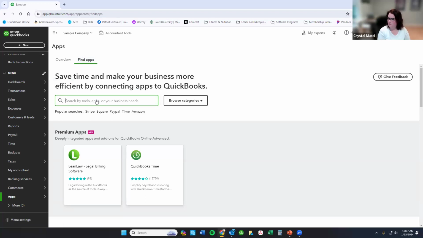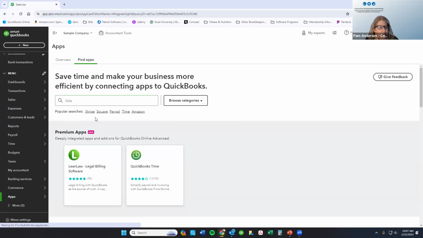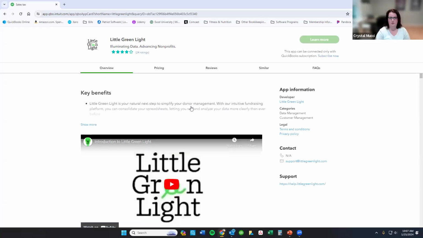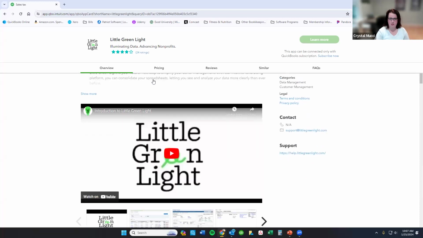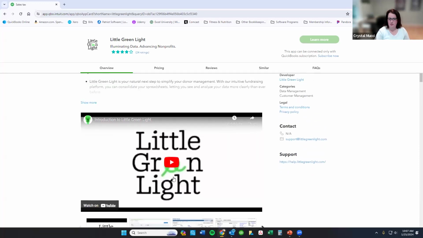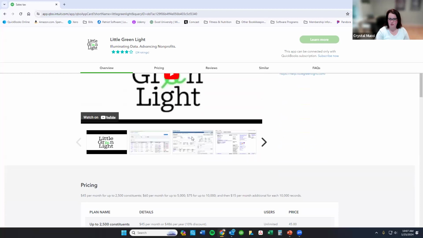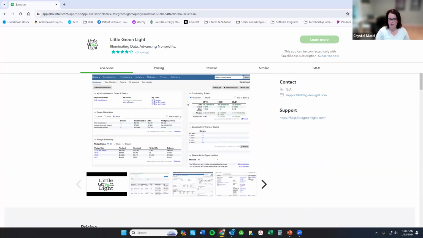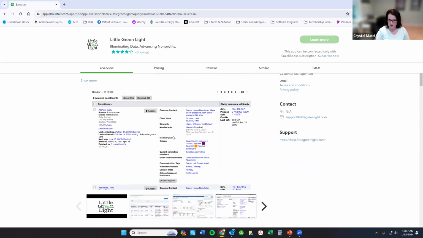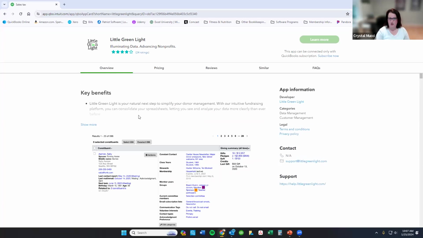What was that one that somebody mentioned, a little green light or something? Maybe. This is where you would do it. It's going to bring up this screen for you of what the app is. Make sure it's the right company, not something similar. It tells you what you need to do. It gives you a little bit of the screenshots of what they're going to look like, just to give you an idea of what's going on.